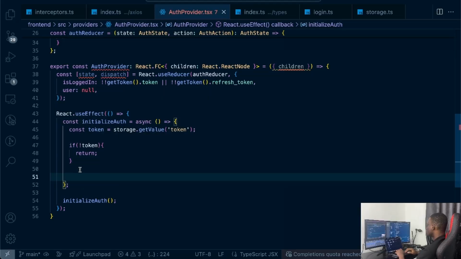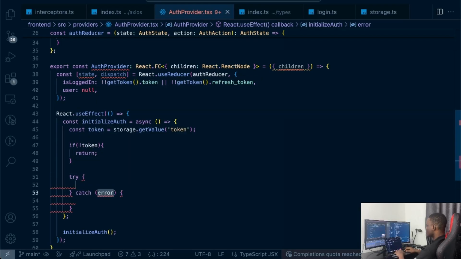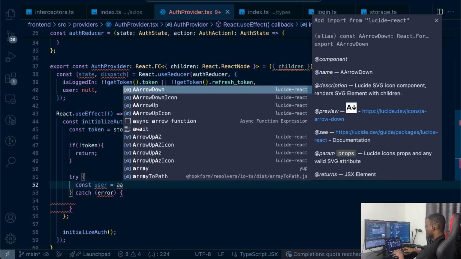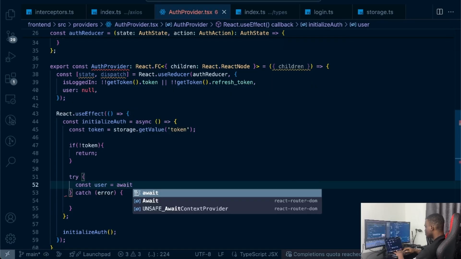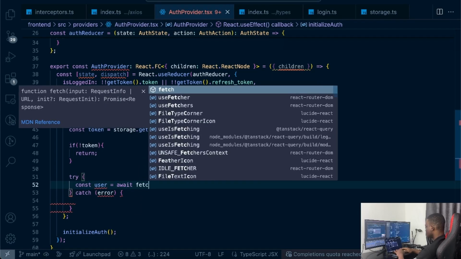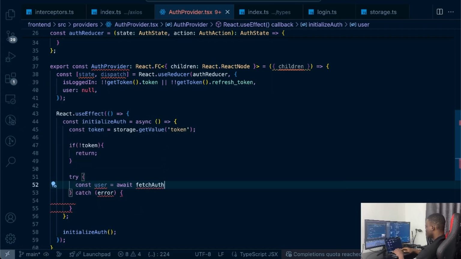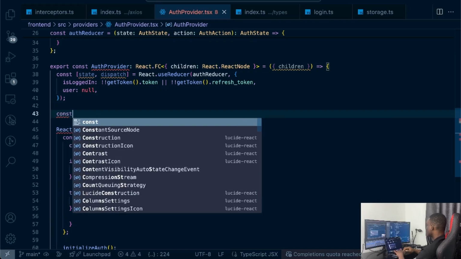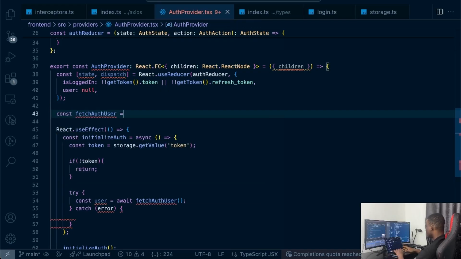So from there, the next thing we can do is make an API request to fetch the authenticated user. So we can say const user equal to await fetchAuthUser. We don't have that function right now, so let's just go ahead and quickly create that function. So this will be fetchAuthUser, and right here let's just say const fetchAuthUser async.